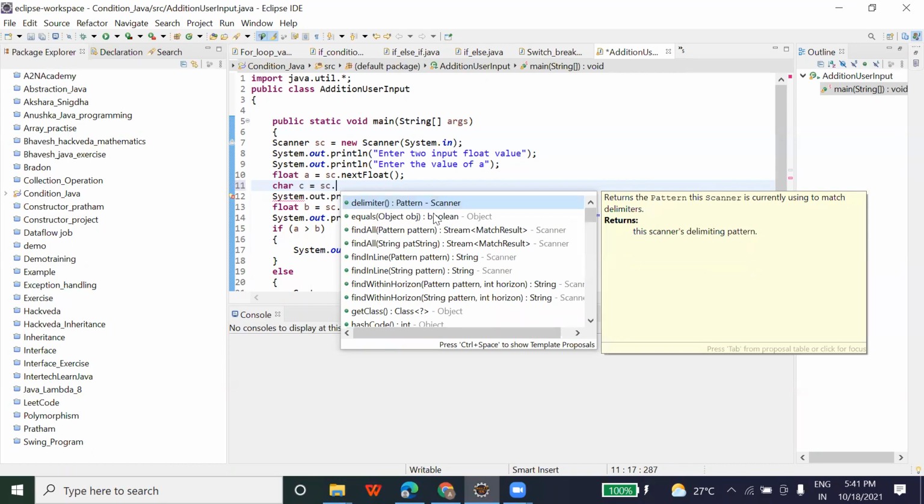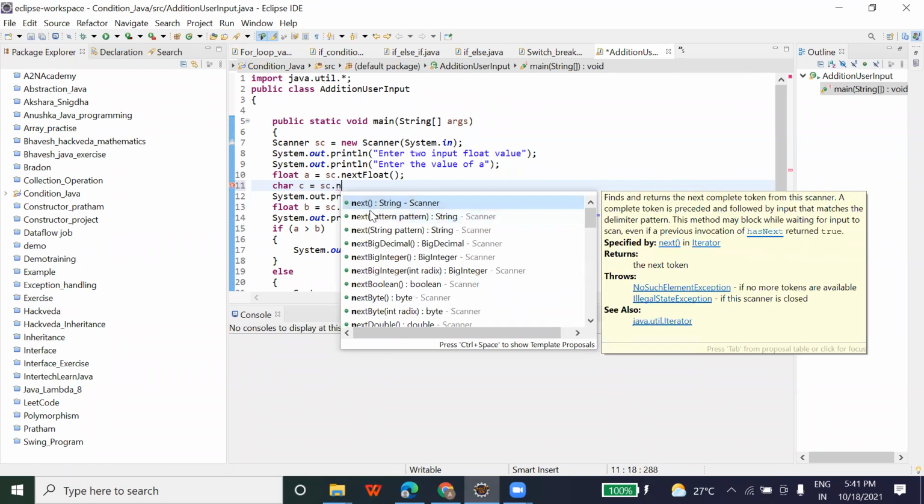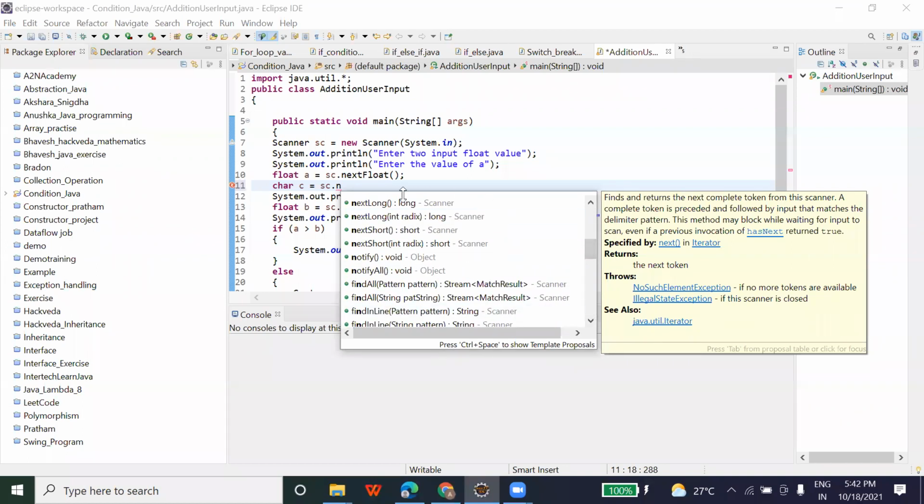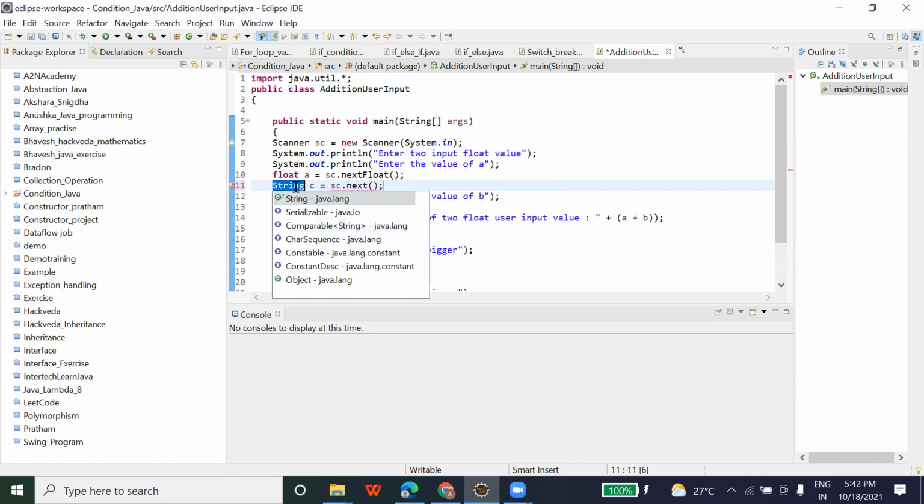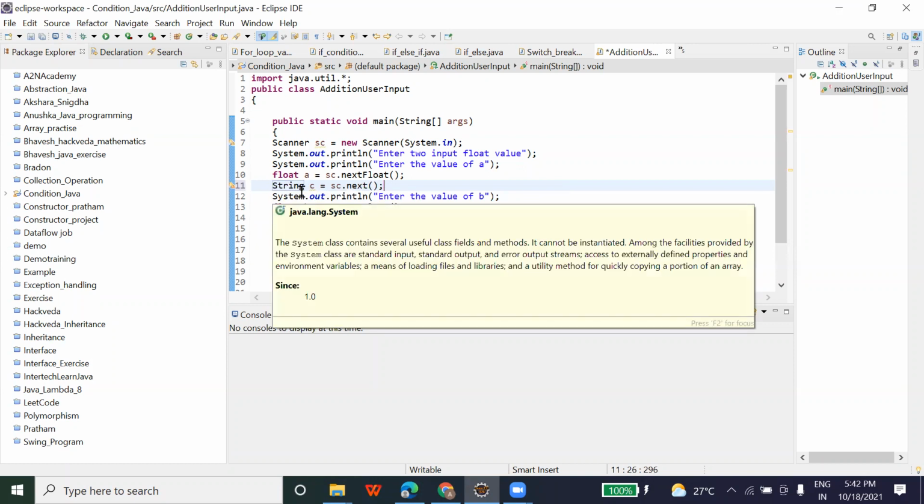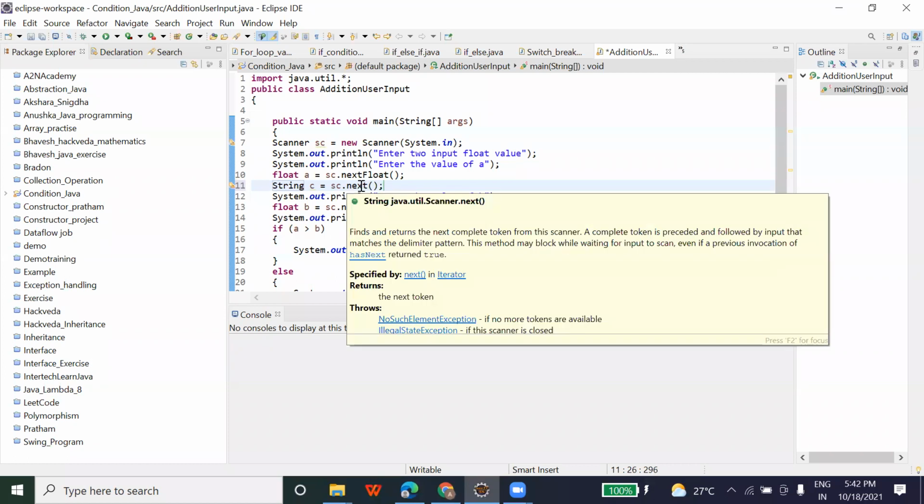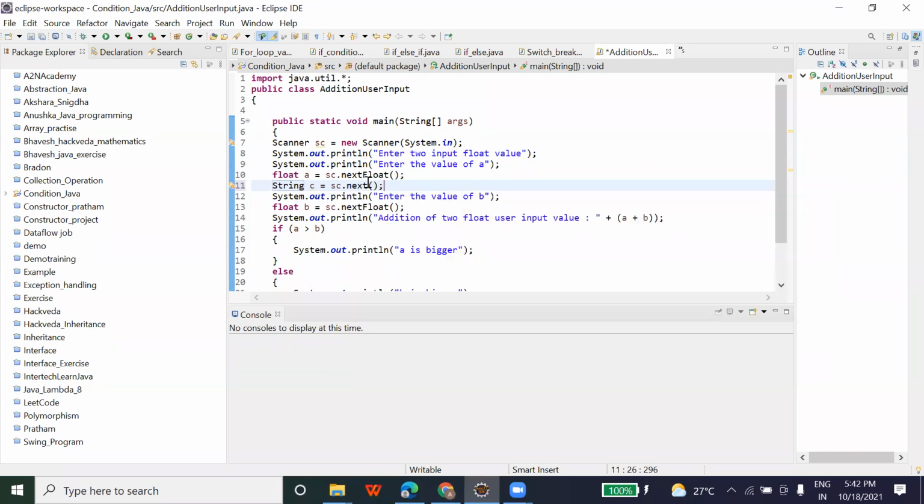Once you put this sc dot, you will get several options here, like nextBigDecimal, nextBigInteger, nextBoolean, nextByte, nextDouble, nextFloat, nextInt, right? So you can create any variable and you can read an input from a user. Now even when you want to read a character, you have to just take c next, okay? Let me change it to String. Once you change it to string, you can use either next or nextLine. Both are valid, and based on that, you can perform further operations here.